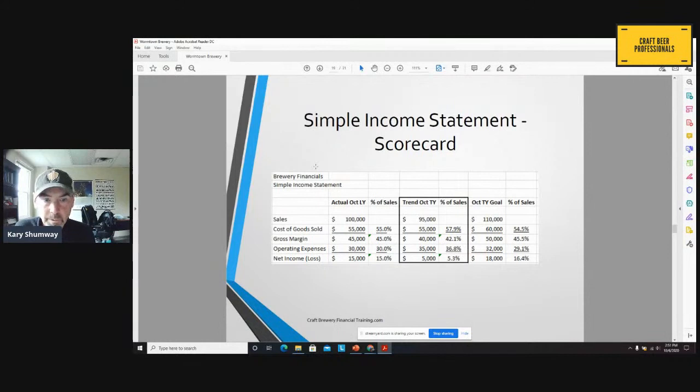So we'll take that simple income statement, sales through net income, and then we're going to add some numbers here. First, I want to know on the left-hand side, what were our actual results for the same month last year? So I've got actual October LY, that means last year. And what were they as a percentage of sales? So that gives me kind of a stake in the ground, a frame of reference. What did we do last year?